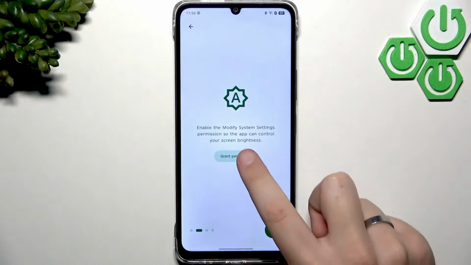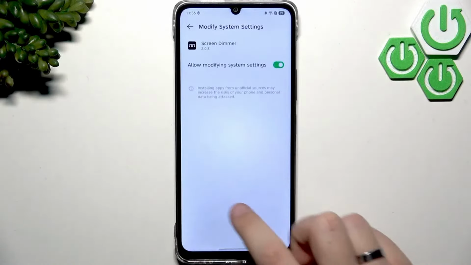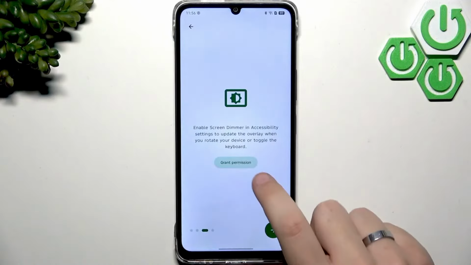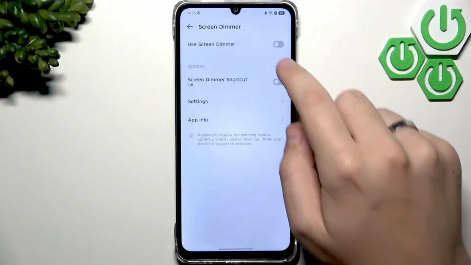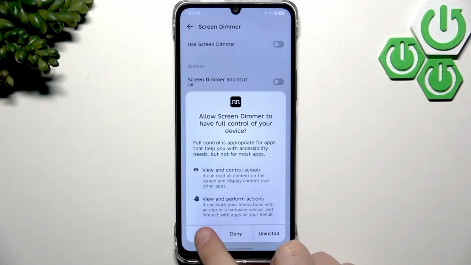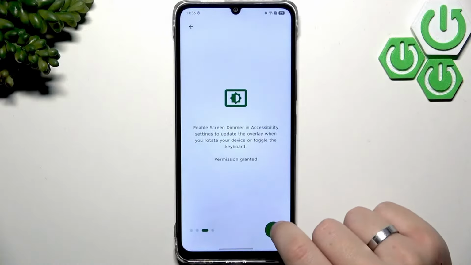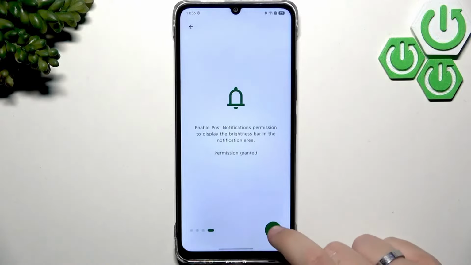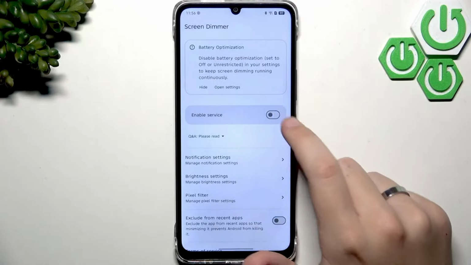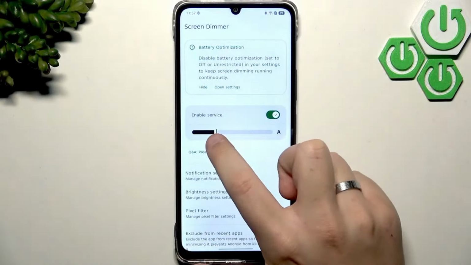Now click on the arrow here and grant the first permission to modify the system settings. So this is needed for the brightness. Now the accessibility is needed for whenever you enable an overlay like your keyboard or rotate your screen. So now let's go, and the last permission is to grant notifications. So now you can enable the service right here. As you guys can see, it's definitely working.